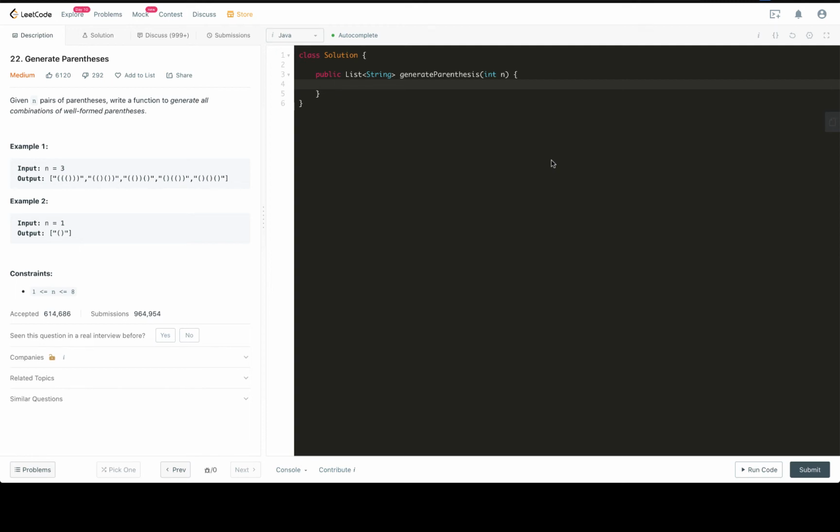Hey guys, today we're going to do the generate parentheses problem. We have to generate the valid combinations of parentheses, and n is the number of pairs.